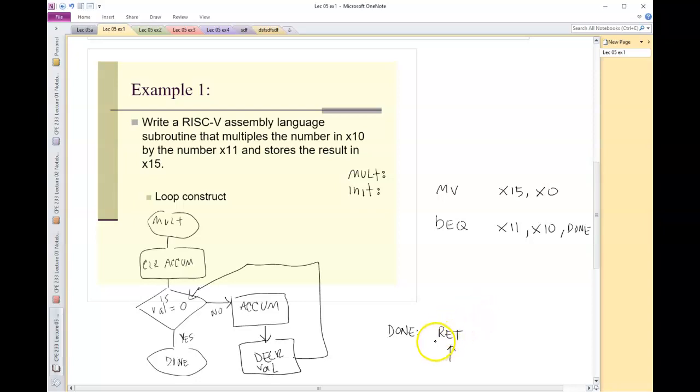So for us, just use the return and it will work. You don't have to worry about it. We'll talk more about it later. I like using lowercase on these things. I don't know why I started on uppercase.